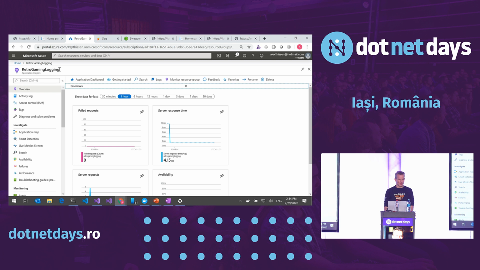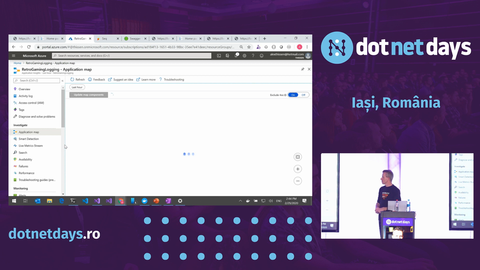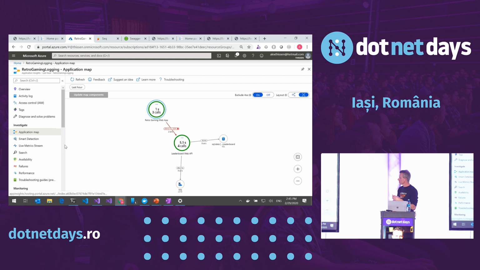And if we go to Application Insights, it's all being pushed to this instance of retro gaming logging. And first of all, you will get all the telemetry data in, and you can build an application map. And the application map gives the topology of everything that's being collected all over the place. So let's see if that pops up. If we have a good internet connection. Okay, there we go.